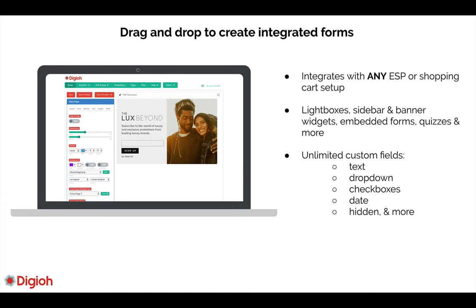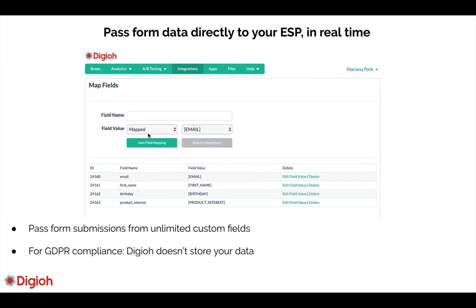You can build any type of widget that your site needs. This is those banners at the top. This is light boxes that pop open for first-time visitors or sidebars that slide in. You can build little mini quizzes as well. You can have unlimited custom fields here as well in our drag and drop builder. You can add hidden fields for tracking purposes. You can do drop downs, text boxes. It's very customizable and changeable inside our editor.